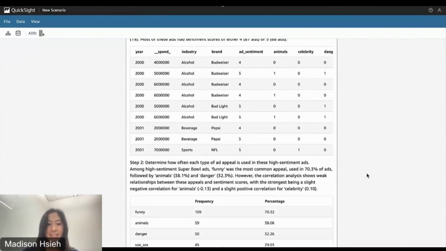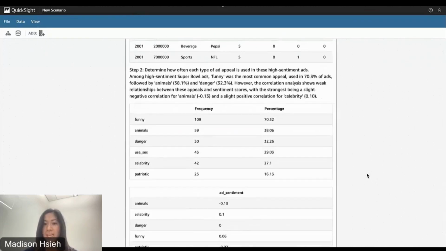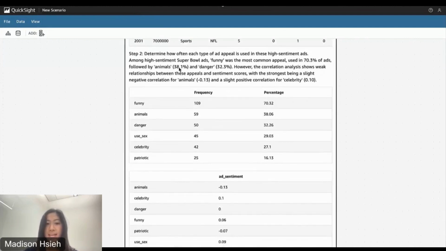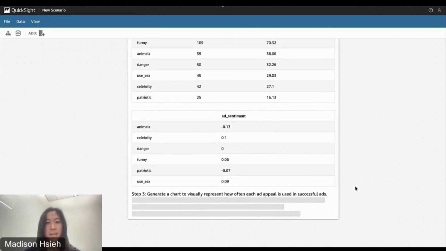Okay, so it says that high sentiment ads use funny the most, used in 70.3% of ads, followed by animals and danger, but those are about half of the use of funny. However, the correlation is weak, so that's interesting. The strongest is a slight negative correlation for animals, which is a bit odd, with a slight positive correlation for celebrity. So even though celebrity wasn't a commonly used appeal, it has a slightly positive correlation. I'll keep that in the back of my mind as we move forward through this analysis.